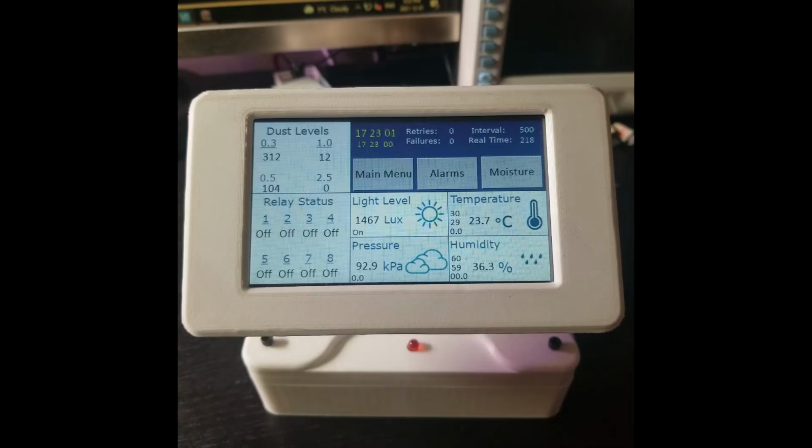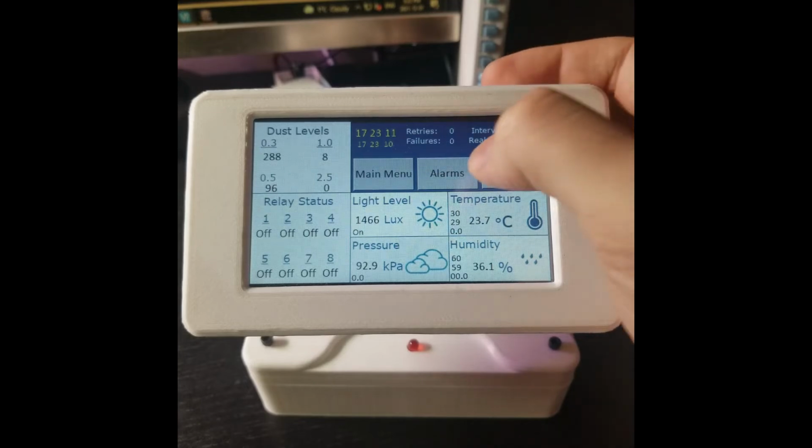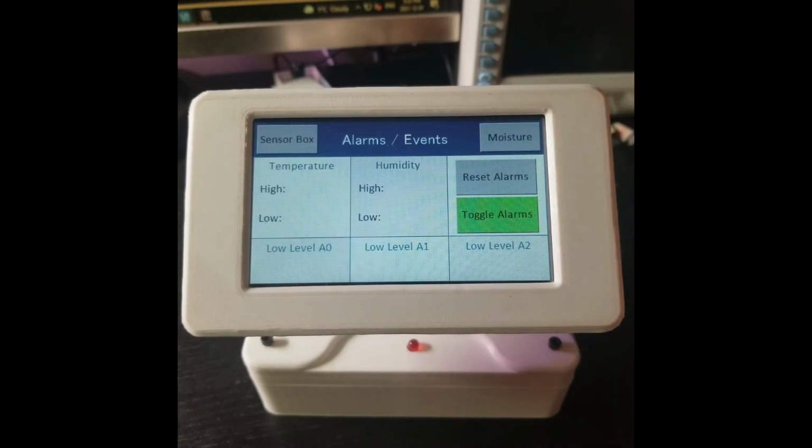To the left, you can see the real-time clock, where the top one is the real time, and underneath is the time that the most recent successful transmission was received. Moving to the alarms page, you can see that there's nothing listed at the moment. It only triggers on active alarms, which I will demonstrate in a moment.